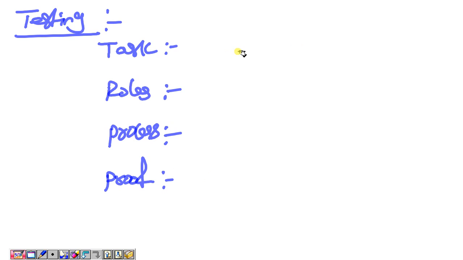So this is the way we need to go for that. We are calling these task, roles, process, proof. These are the four points we have. Now in the testing phase, what is the task? Testing the developed application.